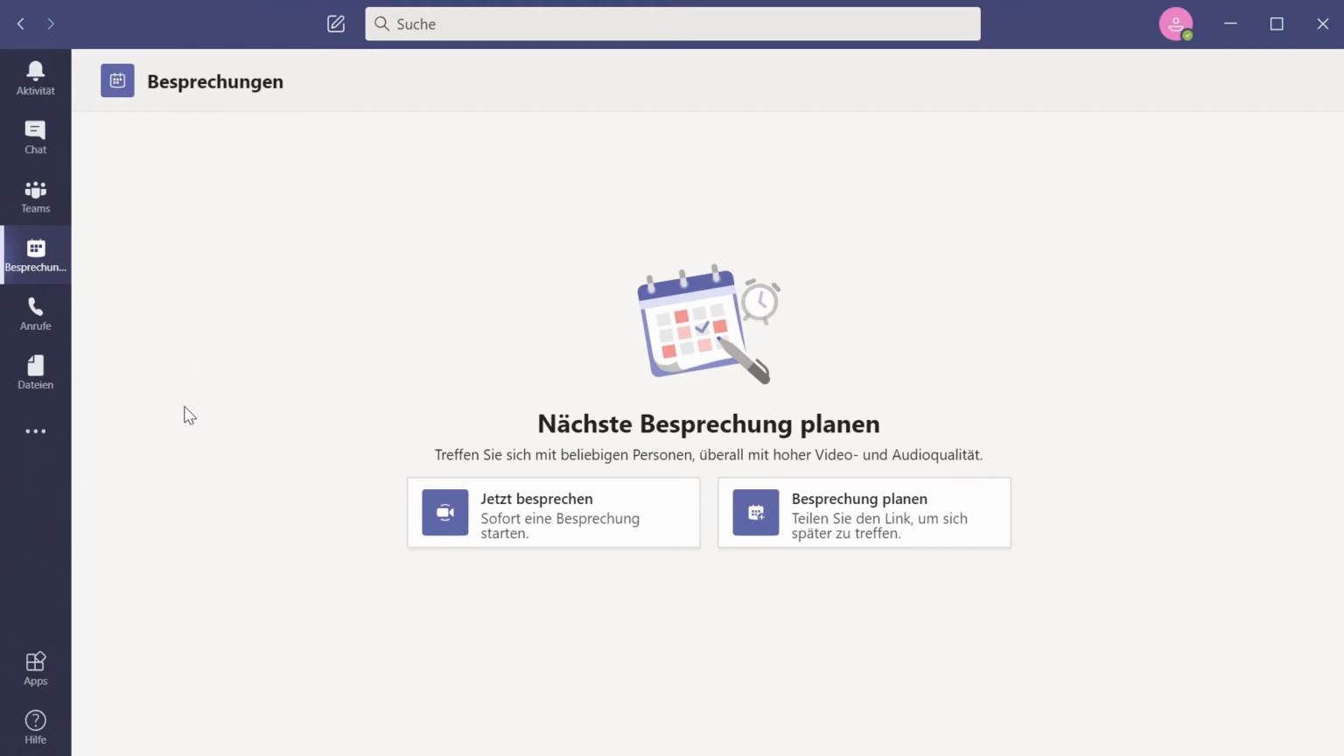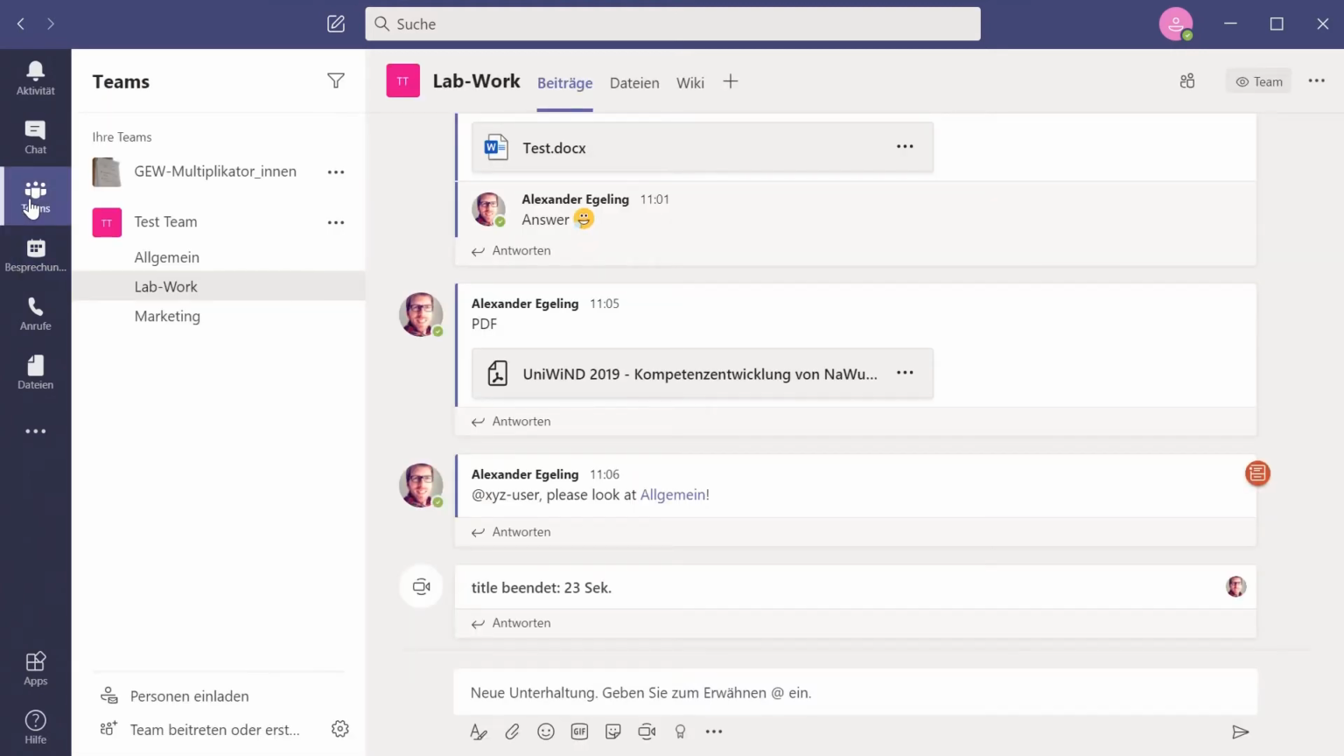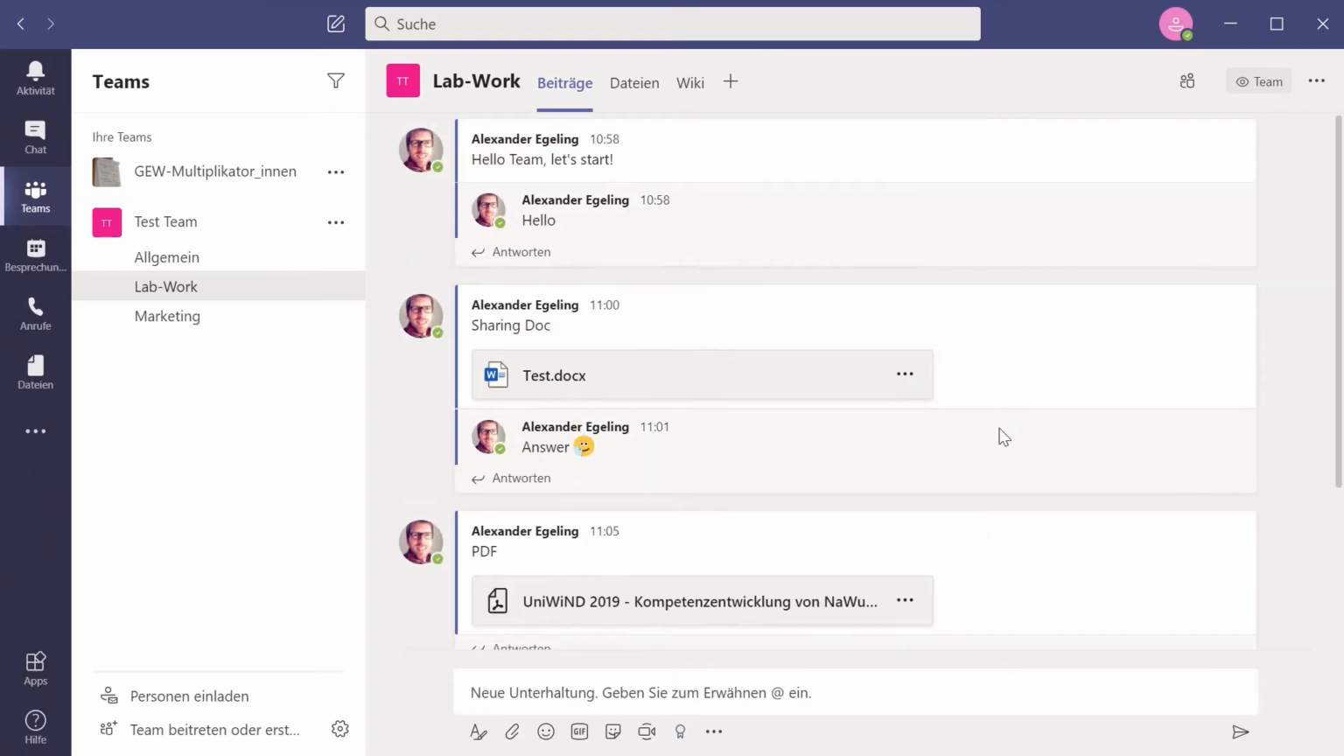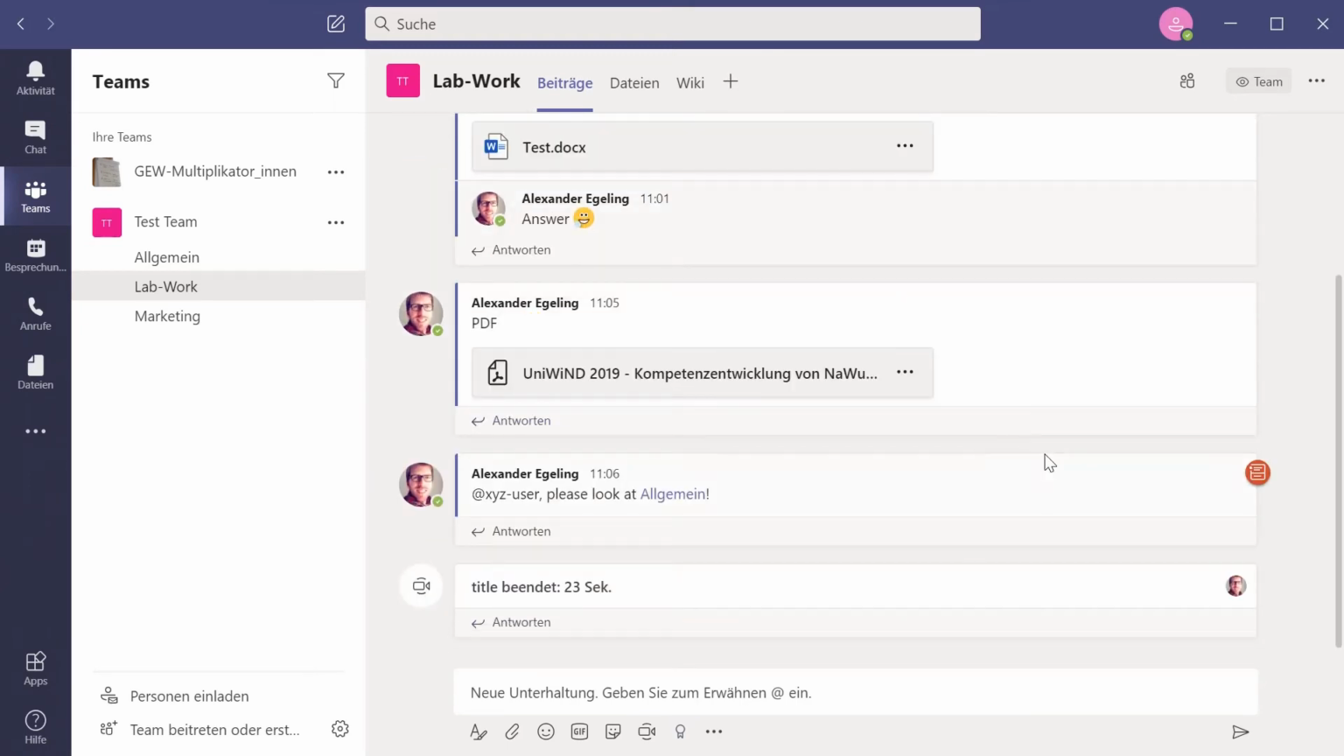Yeah, and that's basically it. Here's another link to files that will hold all the files from all the teams that I'm in, as well as activity. Up here will show the activity of all teams that I'm in. So that is for me great to have this unified inbox and unified data storage. And then through the teams, I can access all the individual information for these certain teams.